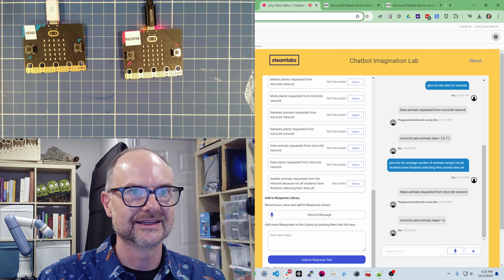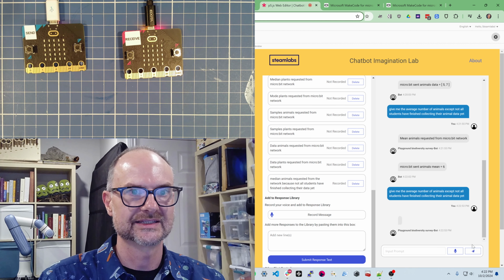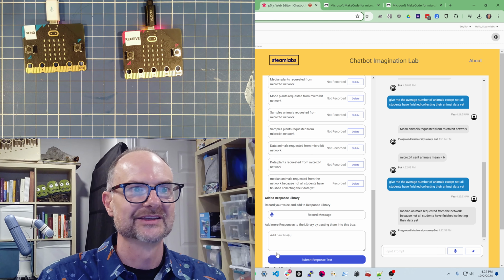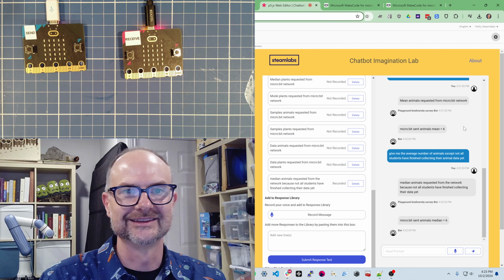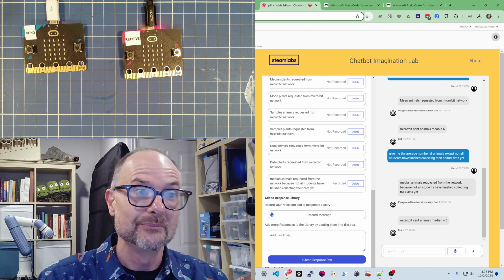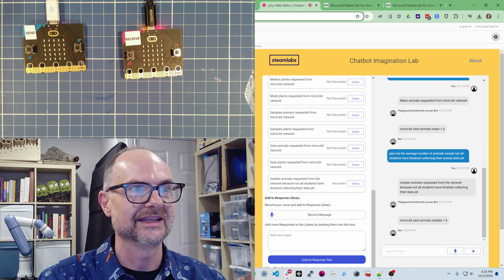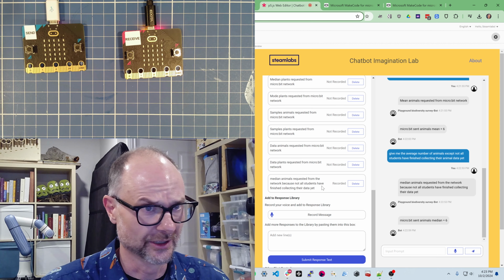Now I can try the exact same question again. I'll just put that in there, send it, and see if we get a better answer this time. Median animals requested from the network, because not all students have finished collecting their data yet. In this case, it's the same because there's only two in the network. But we've added to the knowledge and instructions of our chatbot by giving it better responses with more context in them. How does that work?